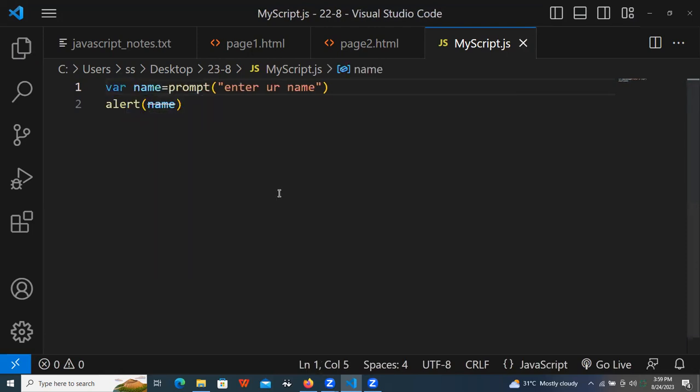Variables are created using the var keyword or the let keyword. Let keyword in the new ES6 version, var keyword in the old ES5 version. So now I am writing ES5, no issues with that. var name is equal to prompt, enter your name, alert name. That name should have something, hello plus. Okay, so this is the JS file now.